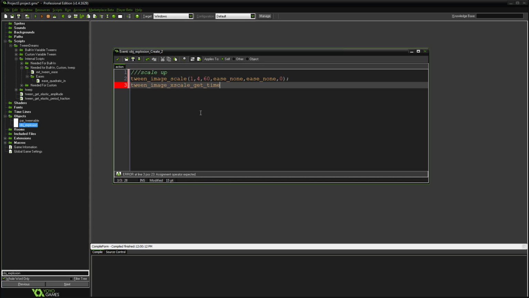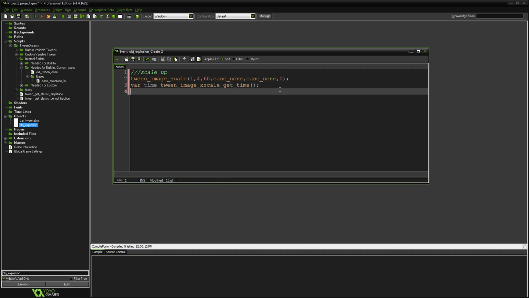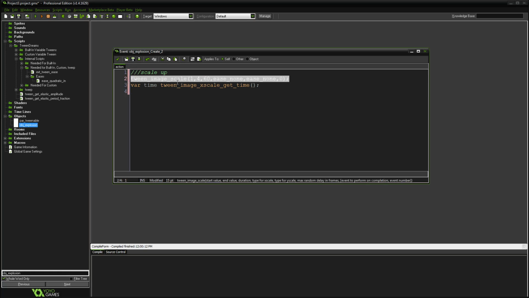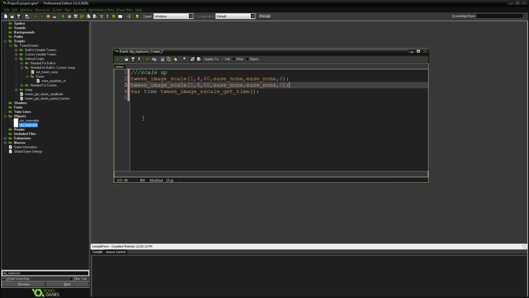So we can get the time. If we had a delay on this, we could get the time for the X scale, store that as a variable, and then use that in the next one with a set time after we set it. So let's say we have 2 of these. This is just an example here.